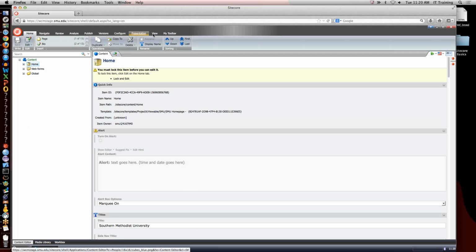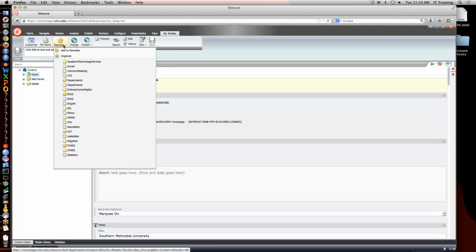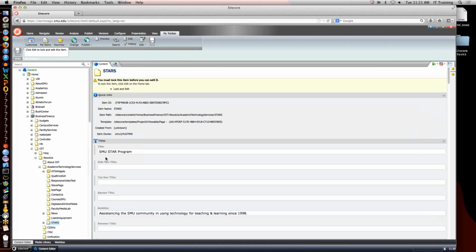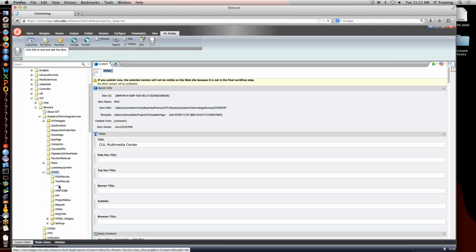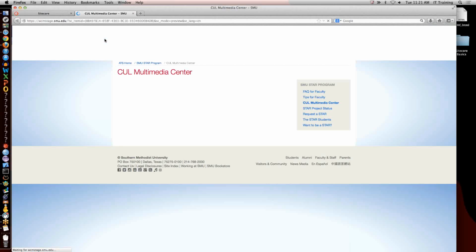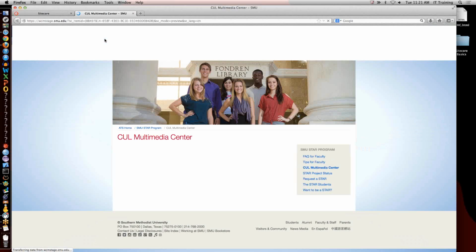So if I go back to my toolbar, there's my favorites, and I just jump down to stars. You'll see it takes me directly to that page or section. Now there's my Multimedia Center page down the bottom there. Let's try this again. I'm going to click preview. There we go. Nice, quick, fast, loaded right there.